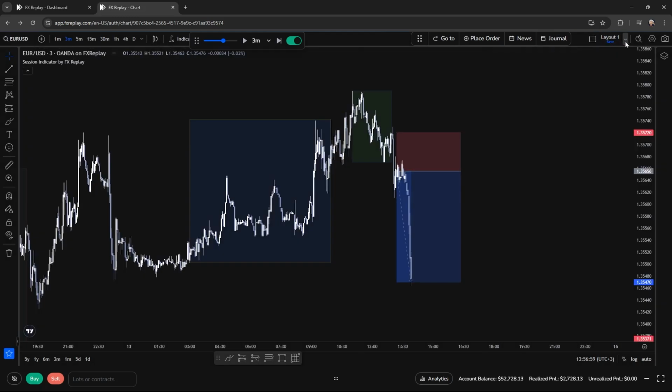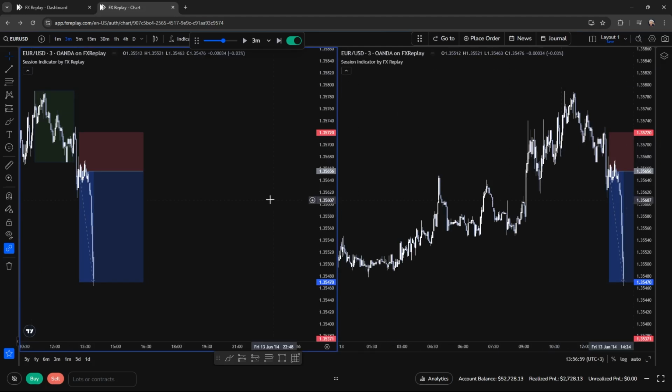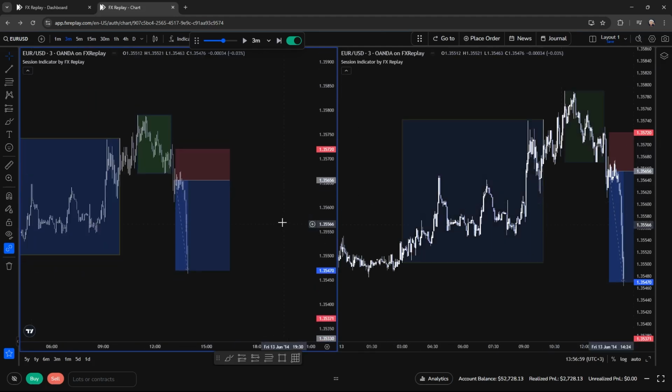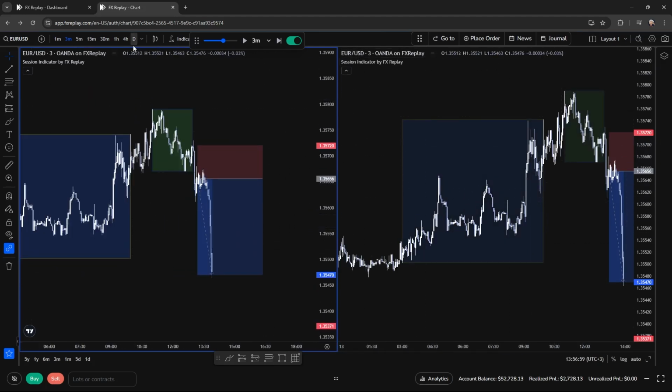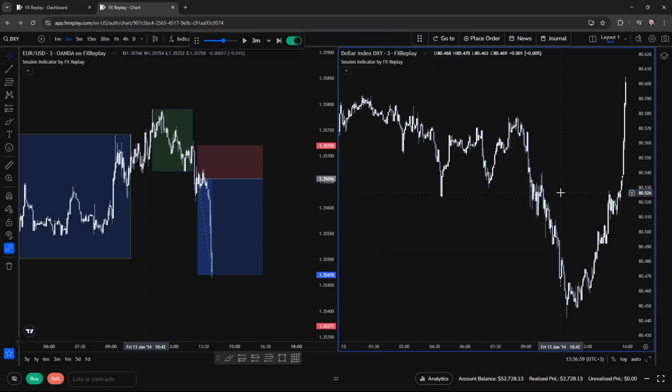We can come here where we see layout and we can choose layout setup. Here we have a lot of layout setups that we can use. Usually if we click on this tool, we're gonna see that it separates to two layouts. For example, now we see that we have the same pair on both screens. If you want to change it, we have to click always on the panel that we want to change. So let's say we want to change the panel to the right. I click it once, then I'm gonna change it to, let's say, DXY.